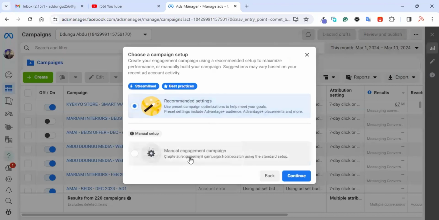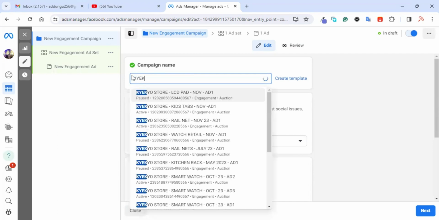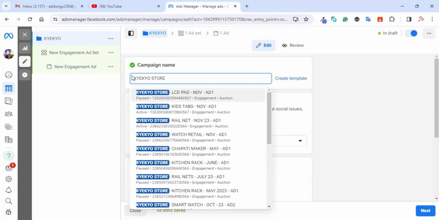So here you choose manual. We'll go with manual. So here you've started setting up your advert. I prefer you put the name of the page you are going to run the advert on.